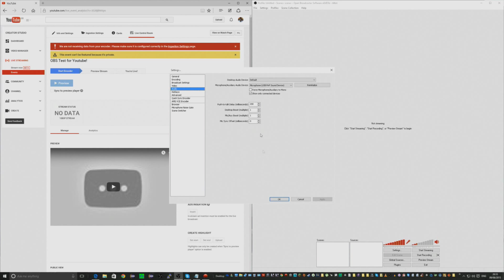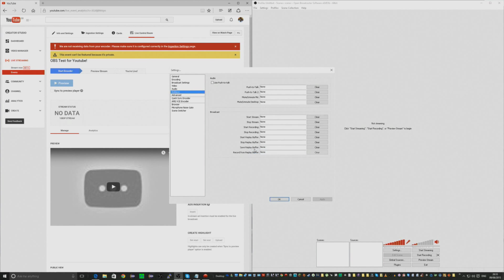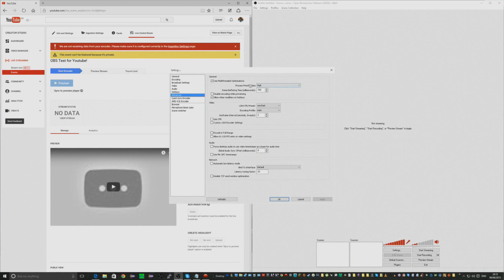Audio, I leave the same, so just cancel that. I have my desktop audio, which is set to be my headset. And my microphone, because I have two microphones, I go for my Logitech C920 camera microphone, or my actual studio microphone, which I use this one. And that's about it, really. Everything else is pretty much normal, apart from process high, very fast, main, two, and everything else is pretty much exactly the same as normal.